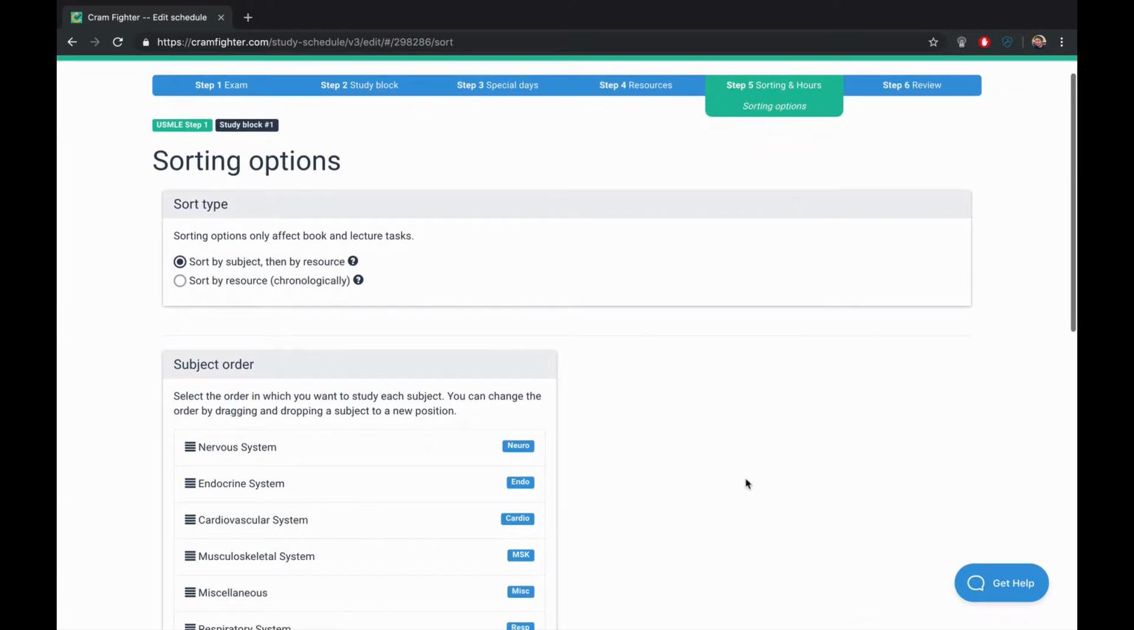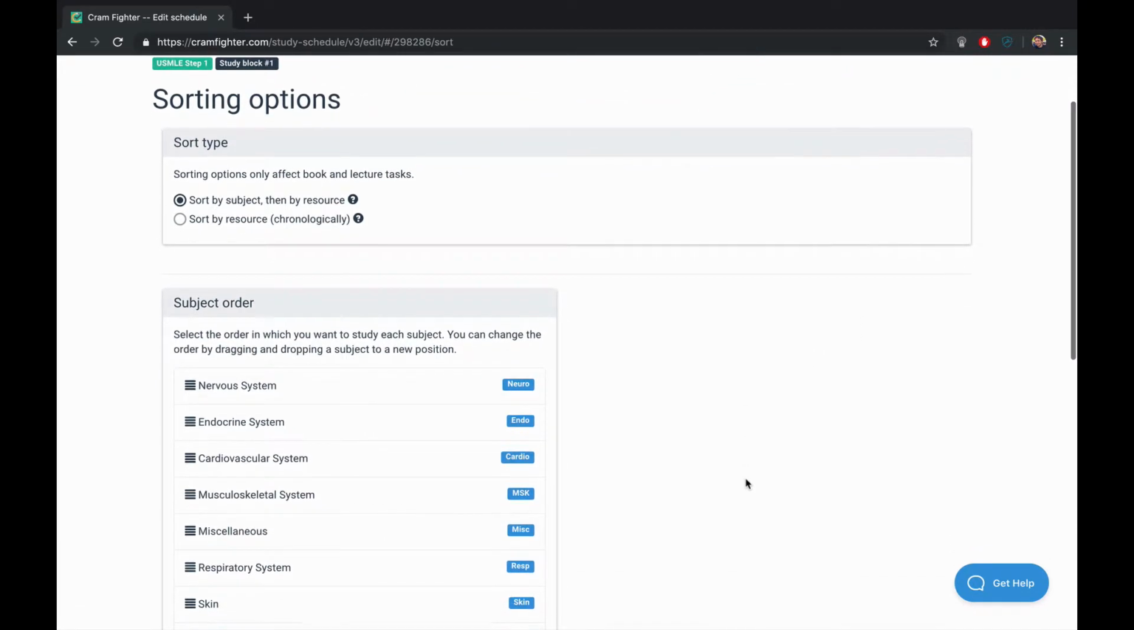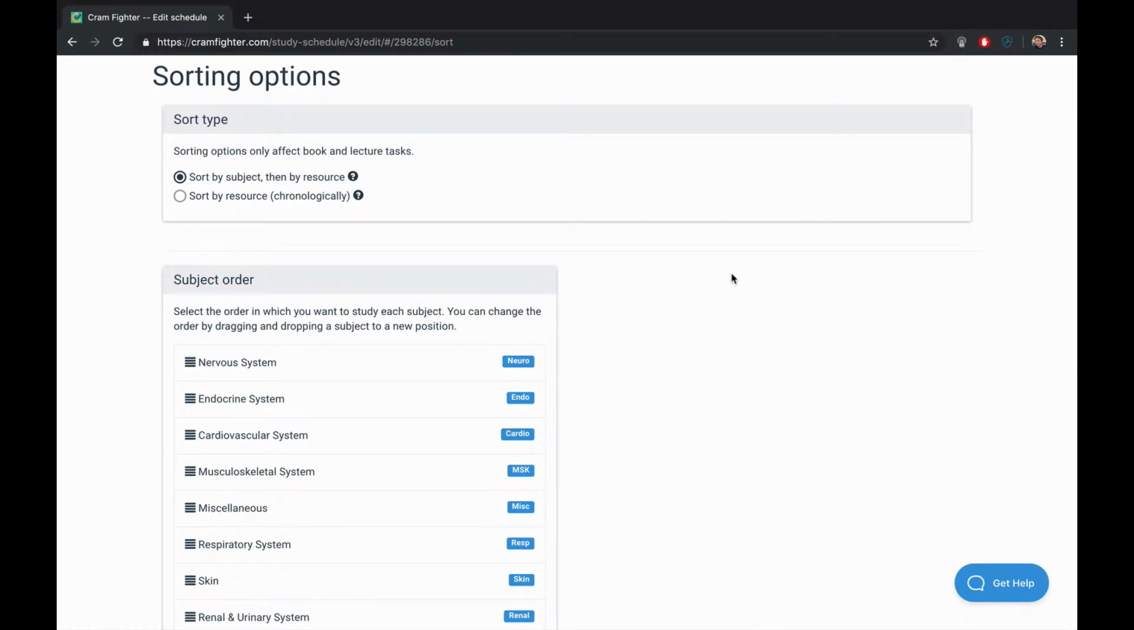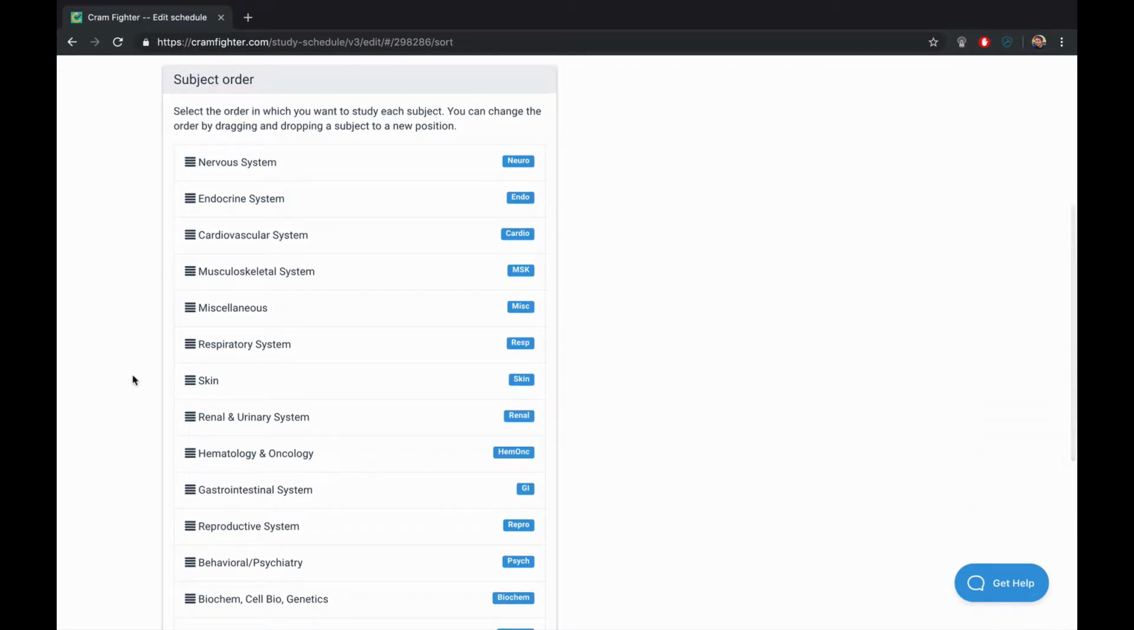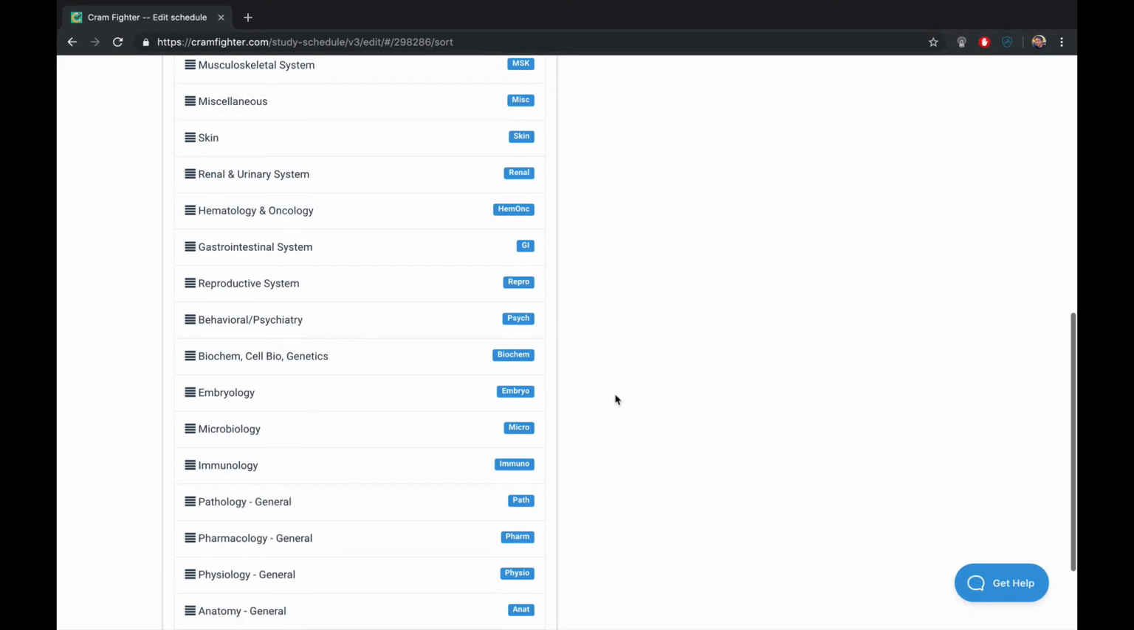The next step will be to choose your sorting options. You'll have the option to go through resources by subject or organ system, or go through them chronologically, meaning from cover to cover. And in our case, let's go through them by organ system. Here you'll have the option to rearrange the priority of the subjects you cover. So we could, for instance, say that we want to study the respiratory system second, and we can customize this however we like.